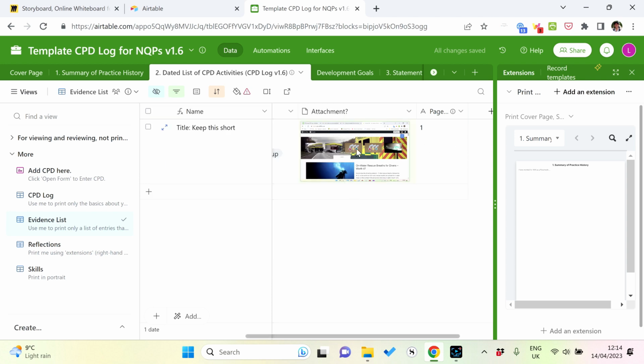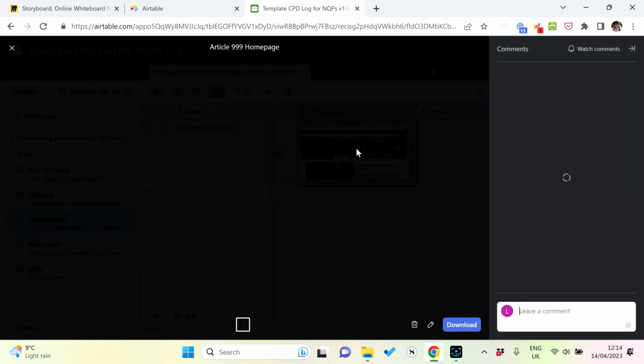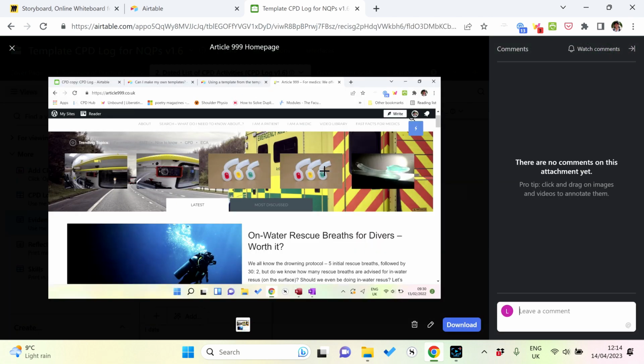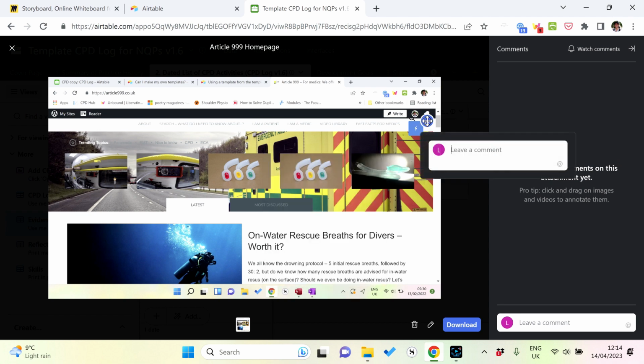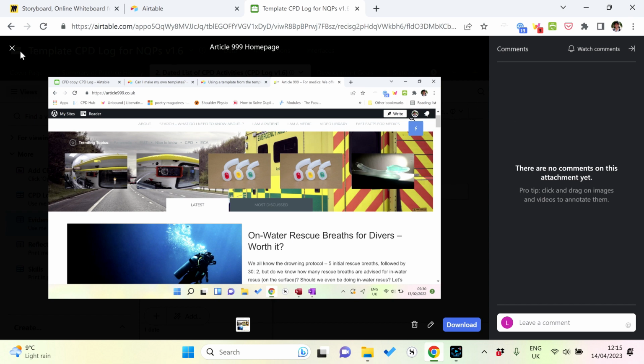If we want to print that featured evidence on its own in A4, click on the attachment. You then get an uploaded version of what that attachment is. You can download it and print it separately. You can print it directly from here if you want to. You can save the image, totally up to you. So we'll come out of that.